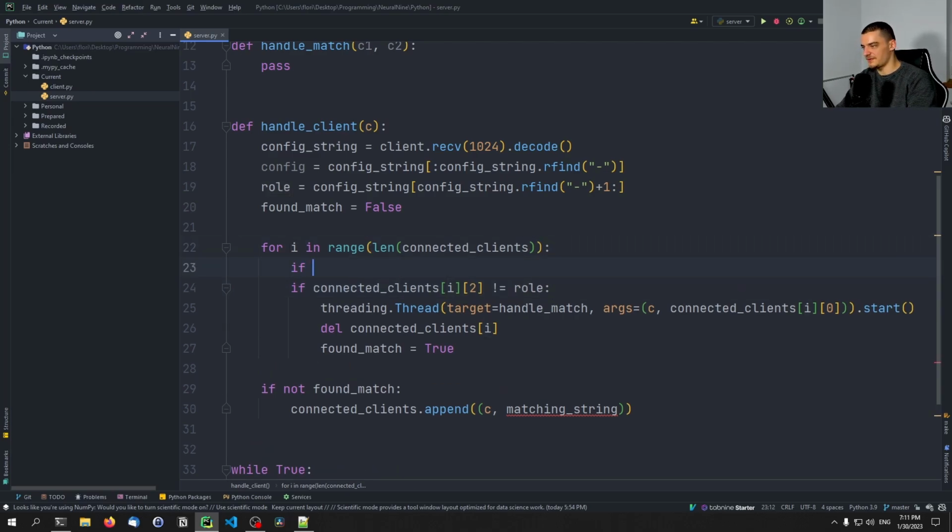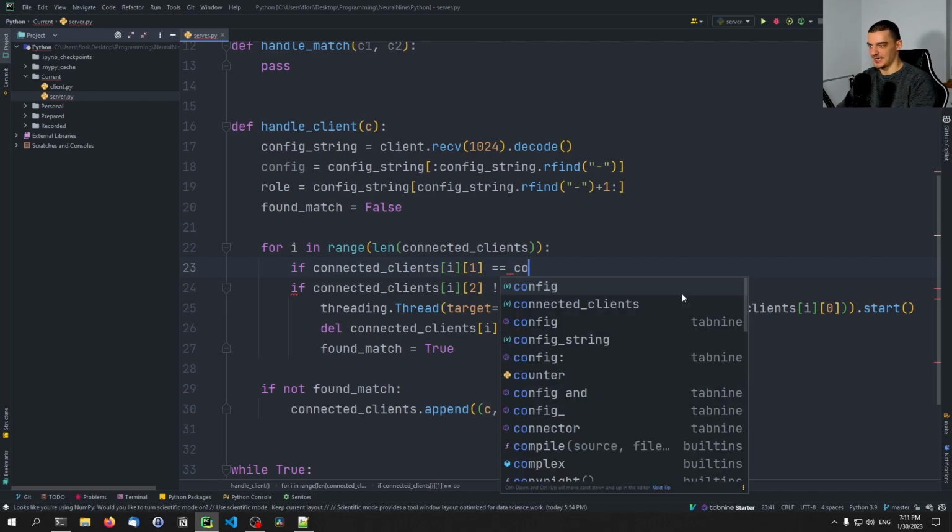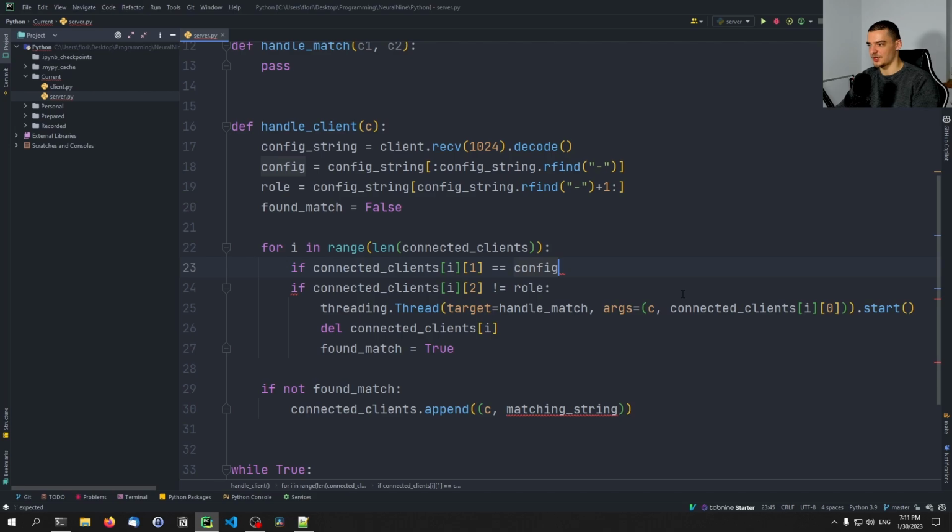Before that, we're going to see if the configuration is also the same. So connected clients I1, which is going to be the config string, has to be the same as the config that we have. So the config is only tries and max number, and we are going to save it like that into the list. So if this config here is the same as the config of the connected client that's waiting for a match already, and the role is different, then we have a match essentially.